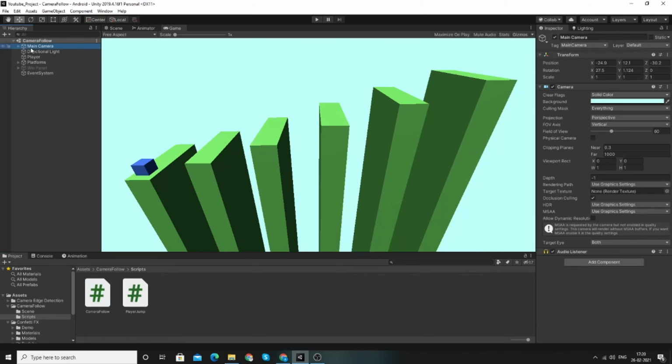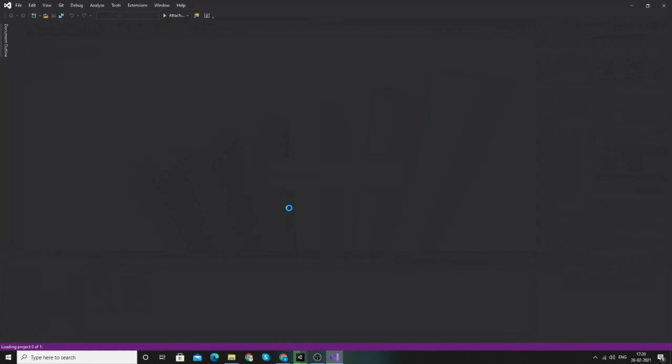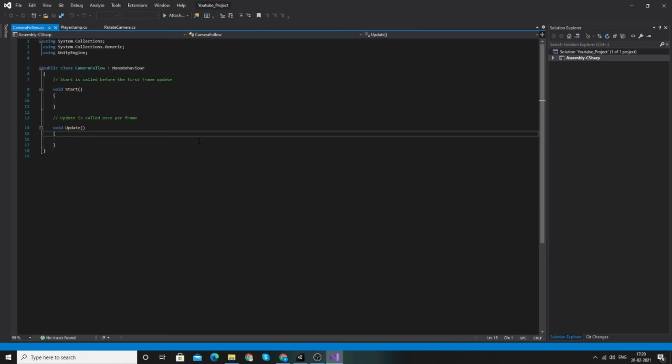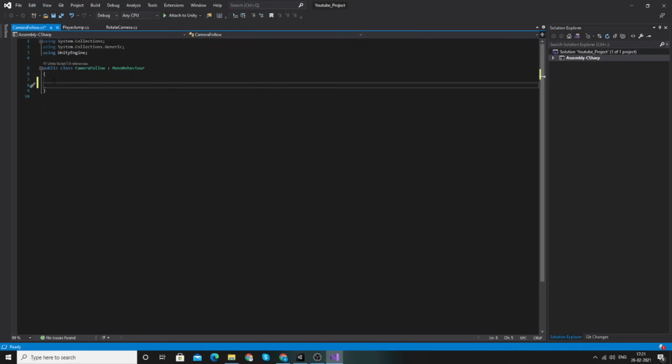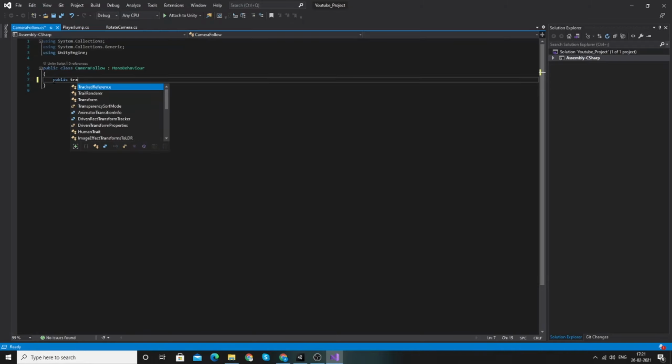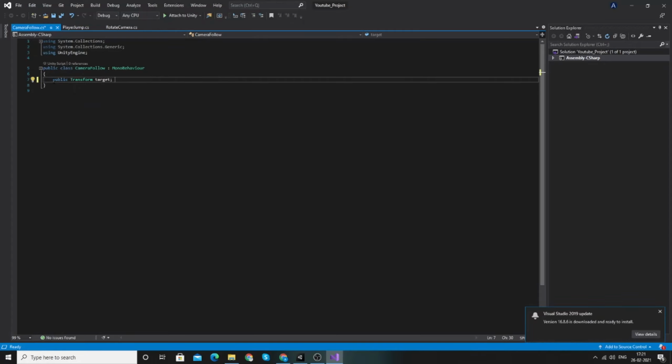We will attach it to the camera and we will quickly look at how we can make our camera follow the player. We don't need these things. So first we will need one target of kind transform. This is our target that the camera will follow.